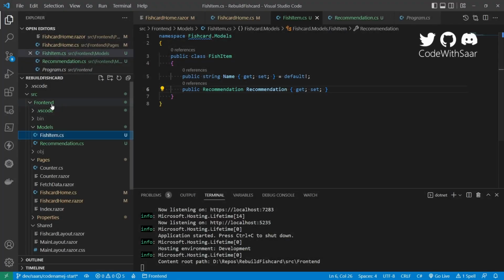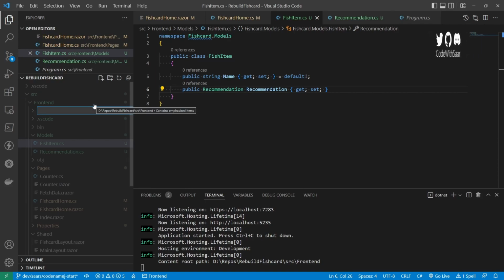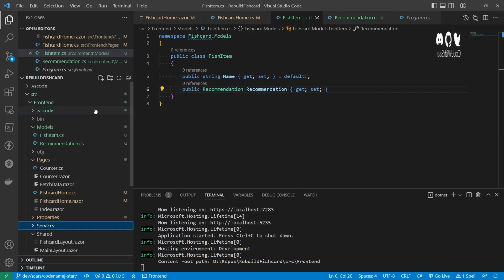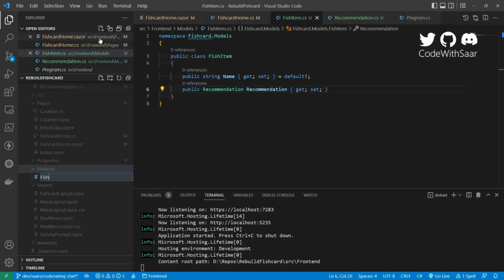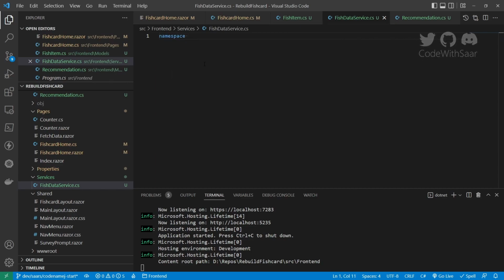Coming back to fishcard, let's build a service. Let me create a services folder. And let's call our very first service FishDataService. So what does FishDataService do? It returns a series of fish items.